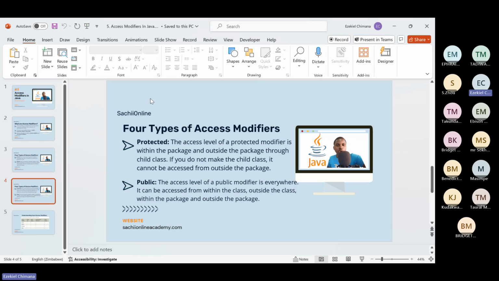So that's the technical difference between default and protected. It can be visible through inheritance, which we are going to talk about later. So here we're not going to talk about it. If you do not make the child class, it cannot be accessed from outside the package.